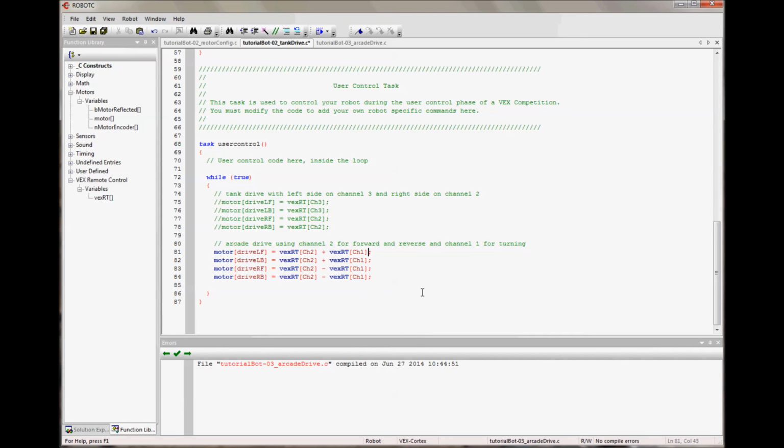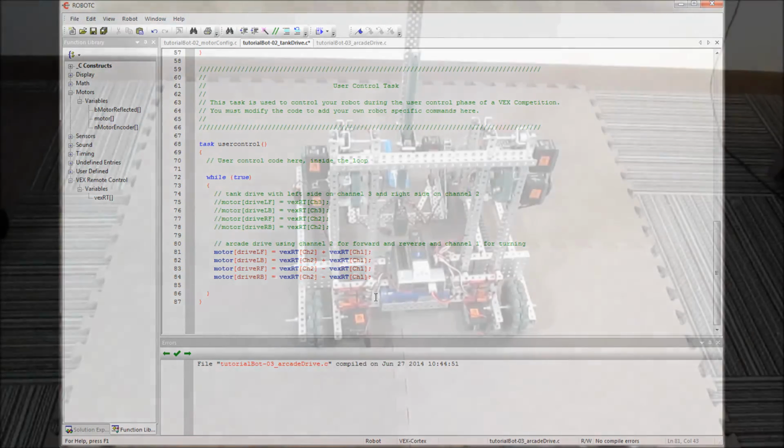What is going on, though, is that you're sending a signal to the cortex, and then the cortex is relaying that signal to the motor, and the cortex will check whether it's too big and give it the maximum value. So if I give it a value of 200, it will actually send 127. So it is safe to send this signal straight through to your motor because the cortex will correct for me. So I'm going to download this, and we'll switch over to the camera and check arcade drive.